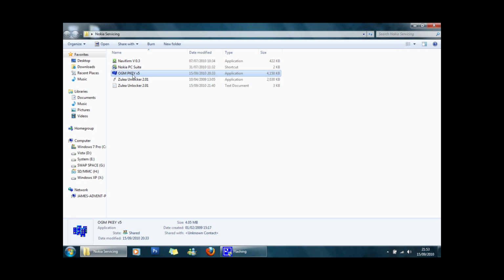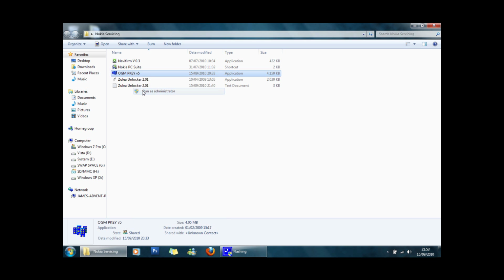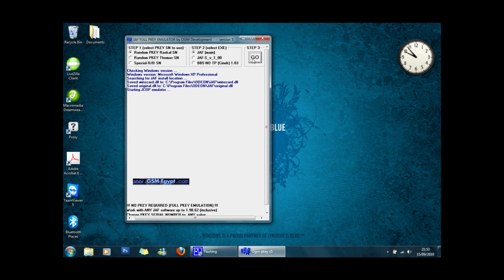So I'm running JAF 1.98.62. The later versions don't seem to be able to handle RPL recording properly. I'm using the OGMP key. So I'm just going to launch JAF.